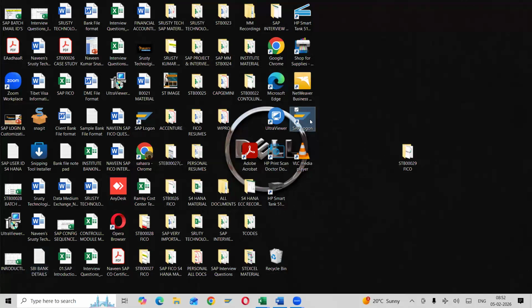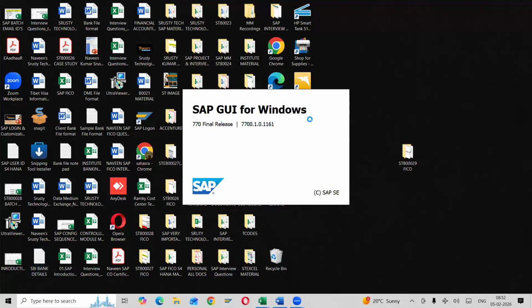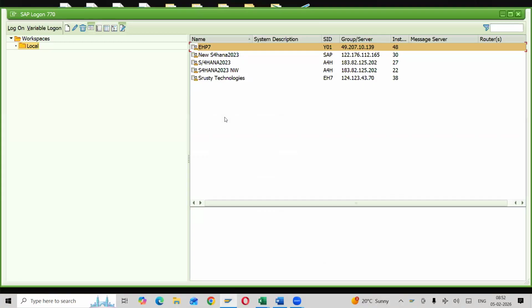So you can see SAP Logon. This is the SAP application. This is nothing but the GUI. What is GUI? Graphical user interface. So here you can see different servers. These are all training environments only. This is an ECC server. These are the S4HANA servers. So I will open one server.